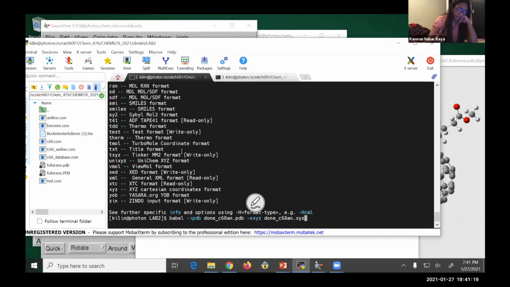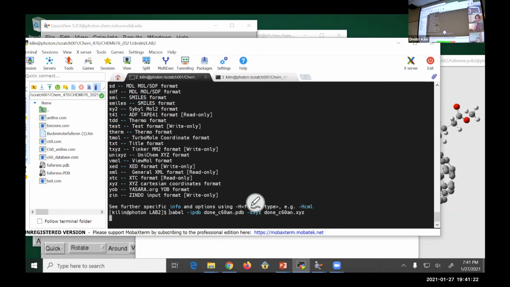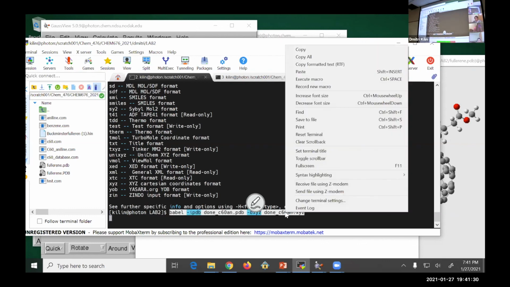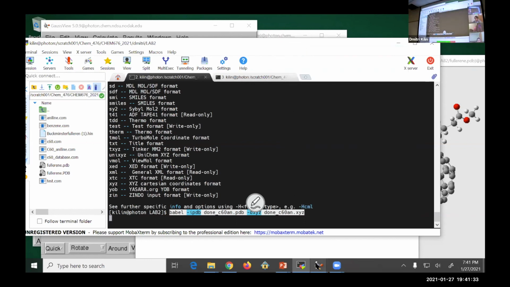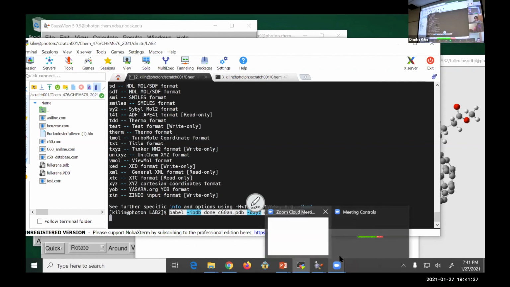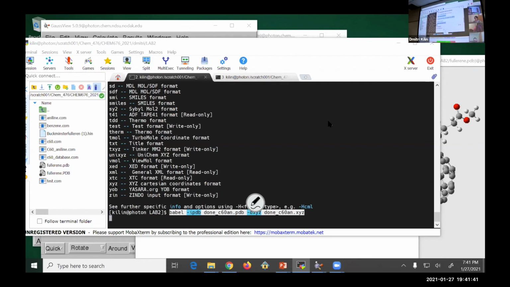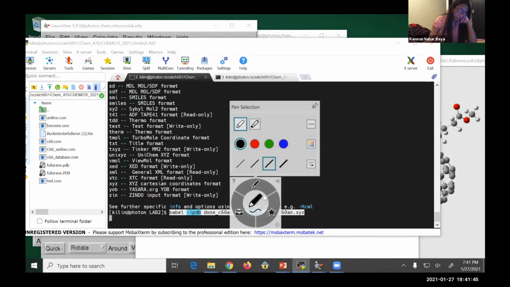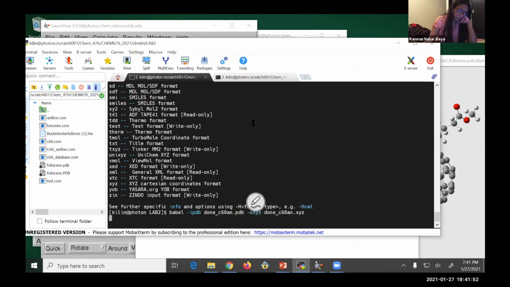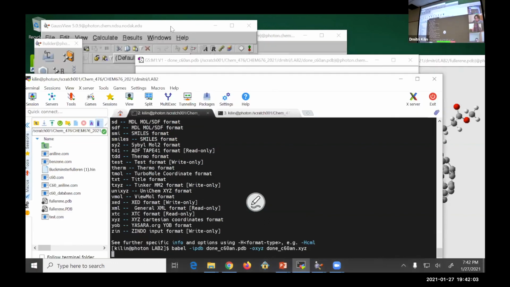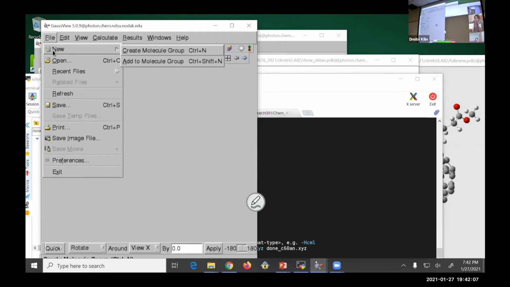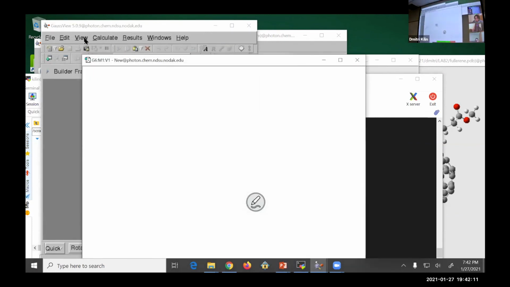So I click enter. And it thinks a little because it is a big molecule. And while it is thinking, I'll copy it into the chat line. Should work a little quicker. If it fails, I'll just do a quick demonstration with something really small.